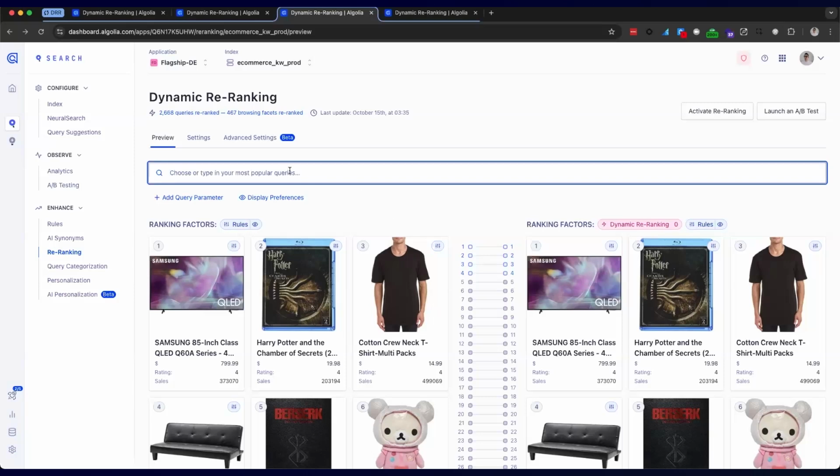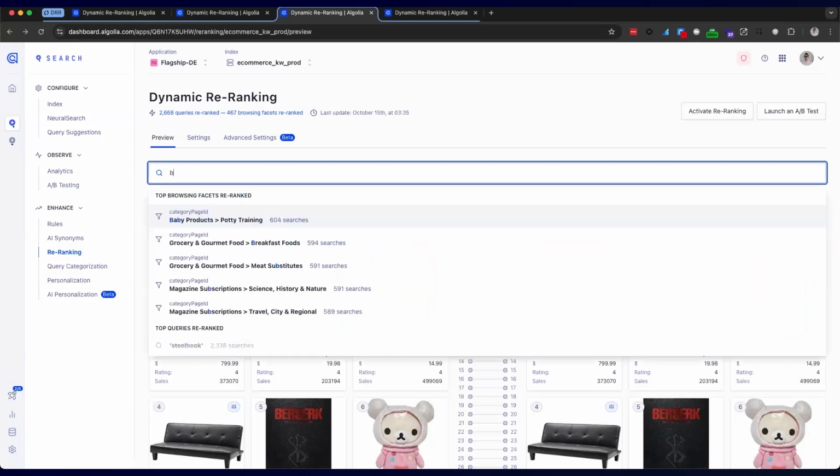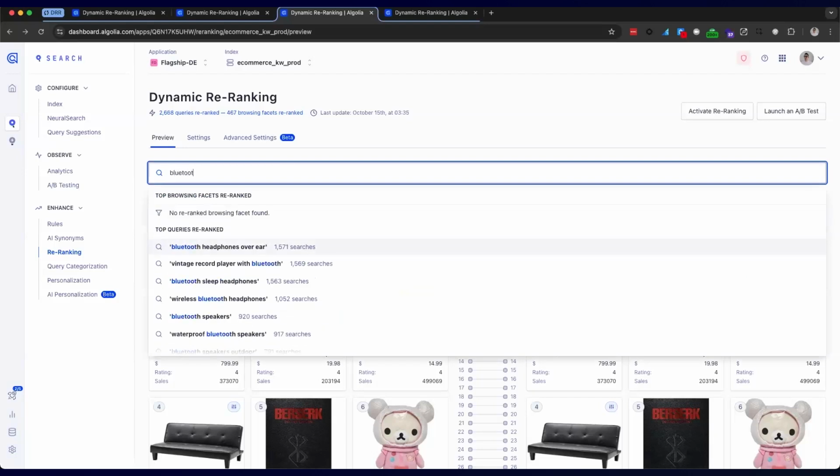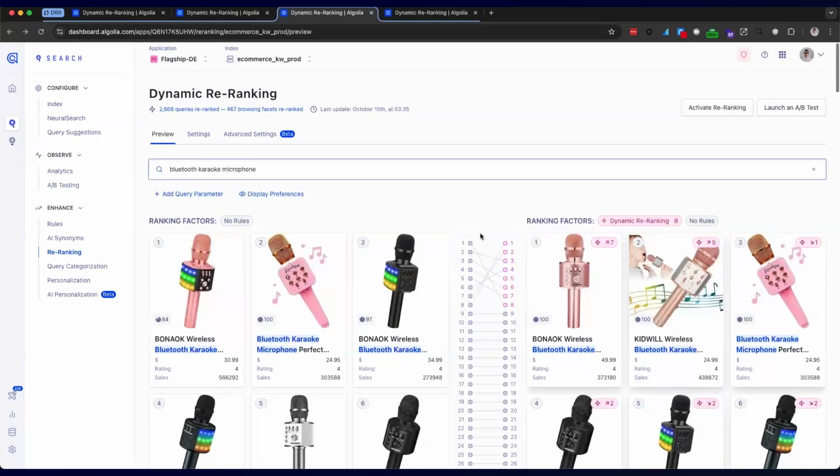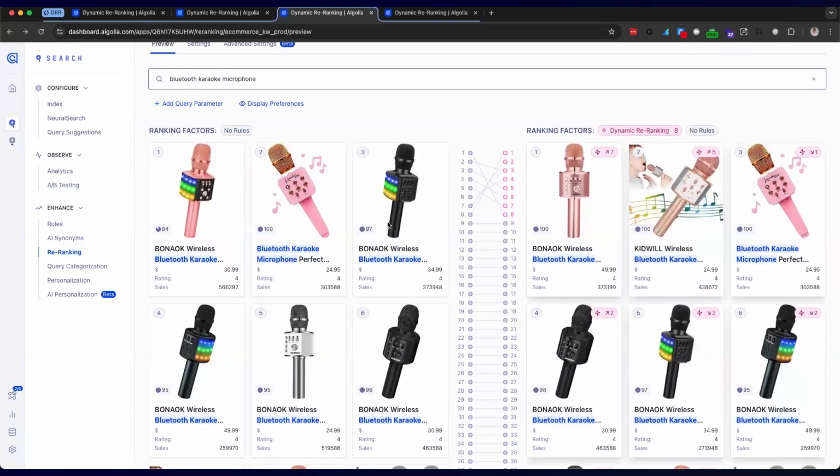As you know, we like to party here at Algolia. So I'm going to type in Bluetooth karaoke microphone. Yeah, I'm going to look for a microphone. And what DRR is showing you here is a before and after DRR. On the A, on the left-hand side, you've got before DRR, and on the right-hand side, this is after DRR. You can see in this pink label here that DRR is re-ranking 8 different products.